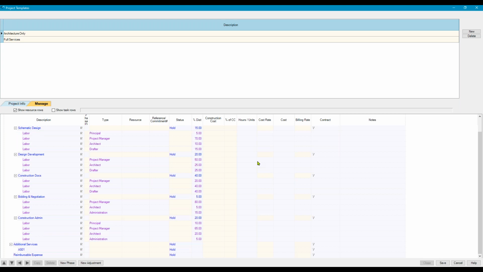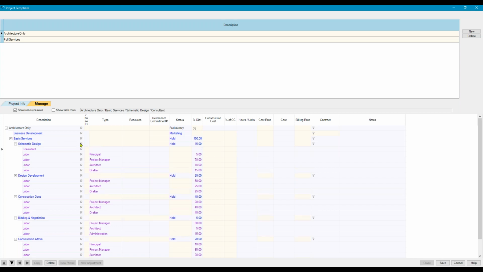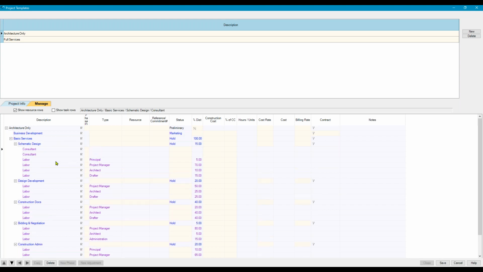If we had consultants that we always used on our projects, I would go ahead and resource here. Also, I would add my consultants. I'll just add a few here. I personally like things to be ordered with our labor on top and then consultants, but we could say that we always use electrical consultants. We always use mechanical consultants.